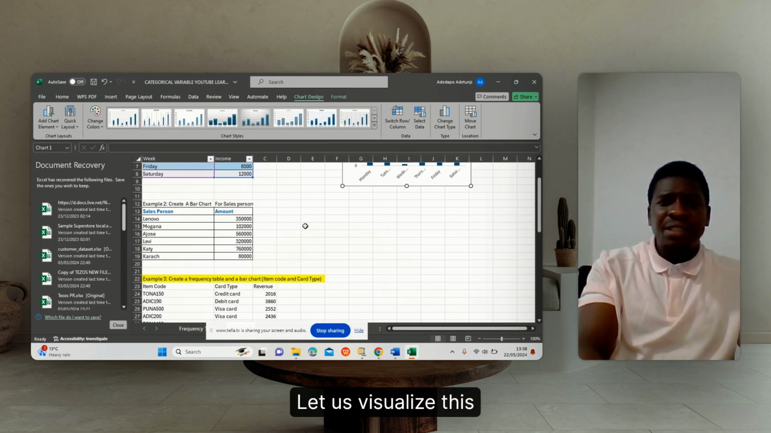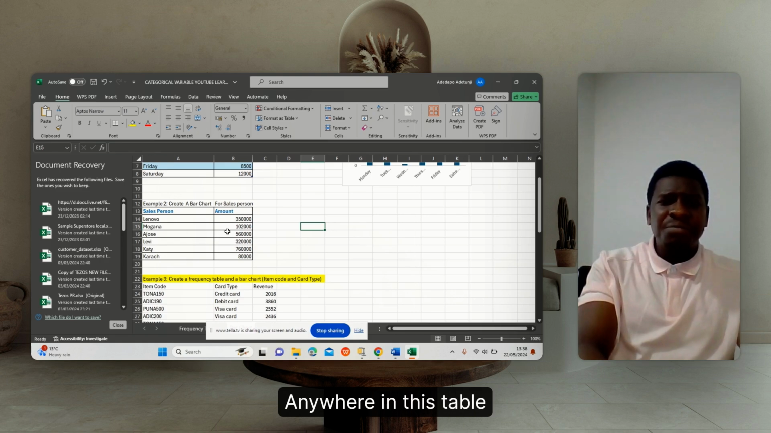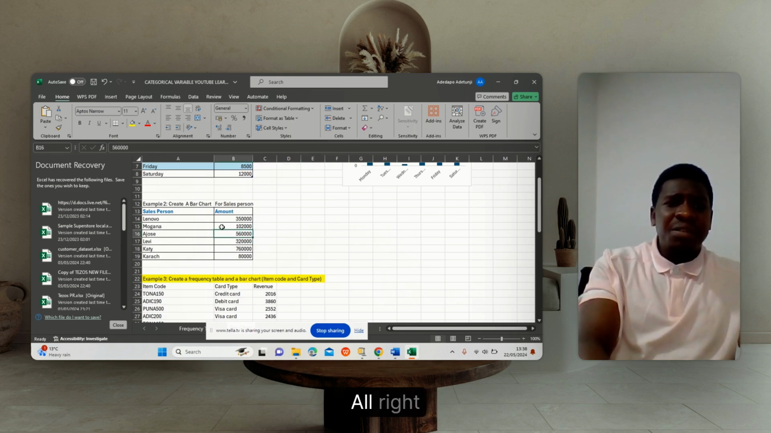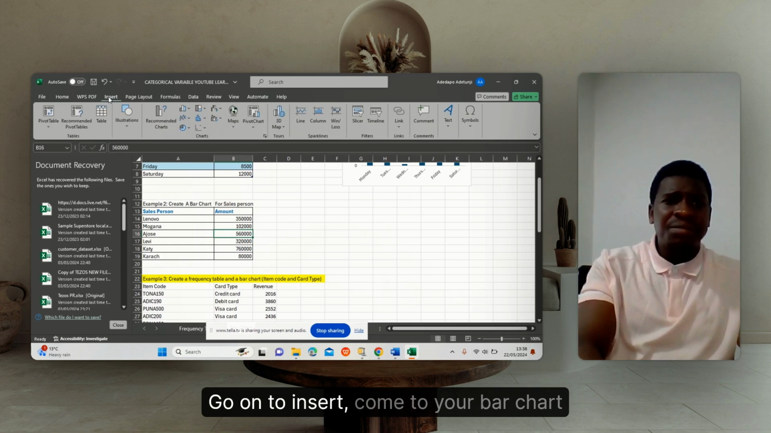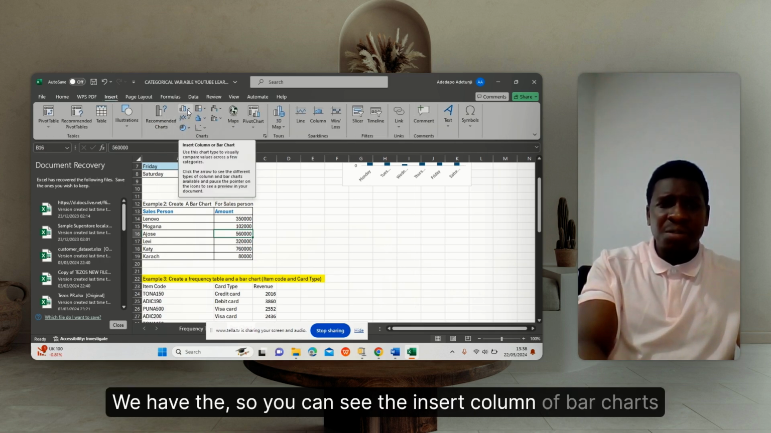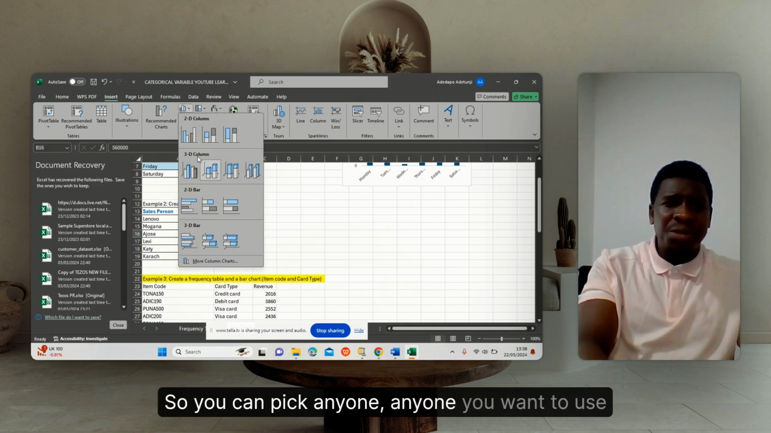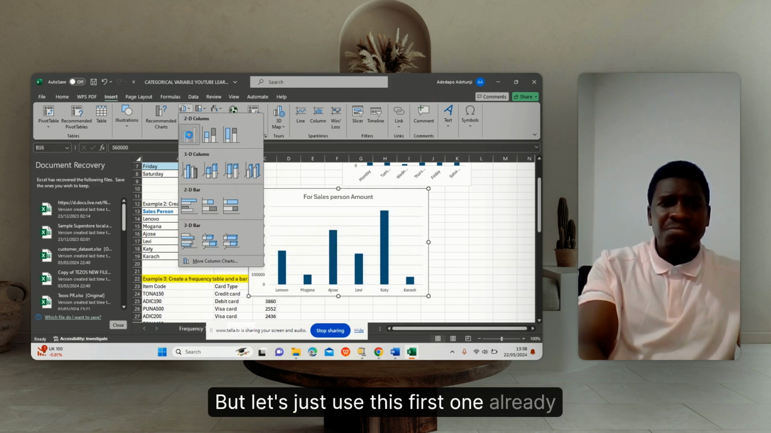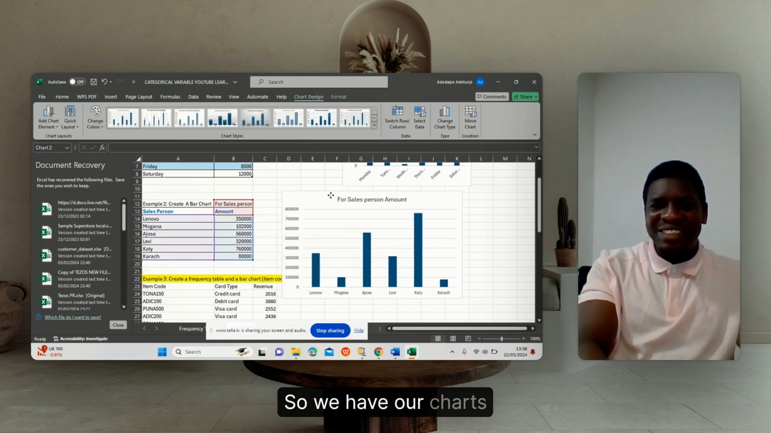Let us visualize this. Remember again, my cursor should be inside the table. Anywhere in this table, I put my cursor, and then I visualize. Go on to Insert, come to your bar chart. You can see Insert Column or Bar Chart. Click on the drop-down arrow. You can pick any one you want to use, but let's just use this first one. Already it's showing us. So we have our chart.